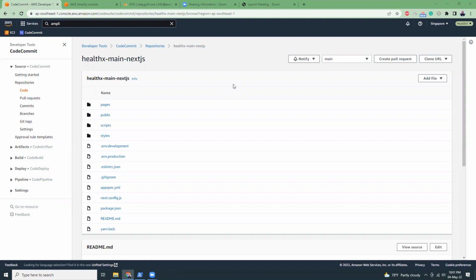Hi, good evening, everyone. Today I'm going to show you how you can deploy the Next.js application into AWS Amplify. Next.js is a framework based on React, which supports server-side rendering (SSR).